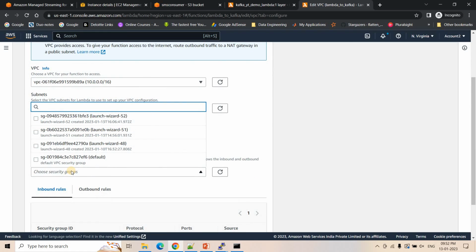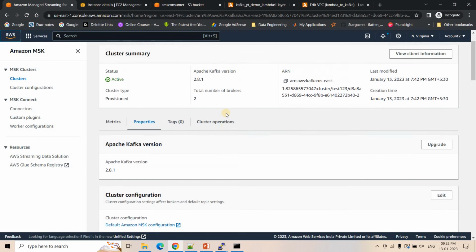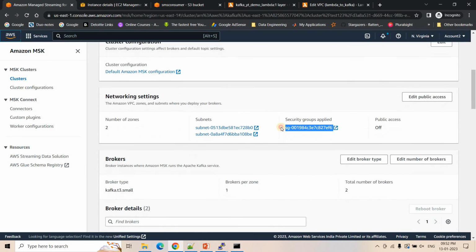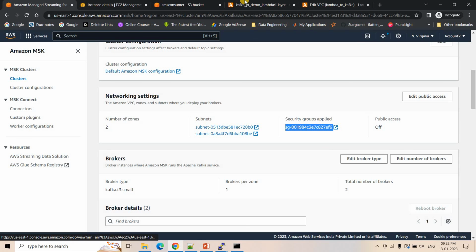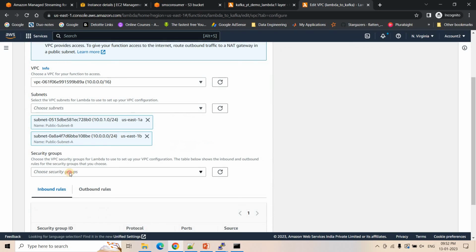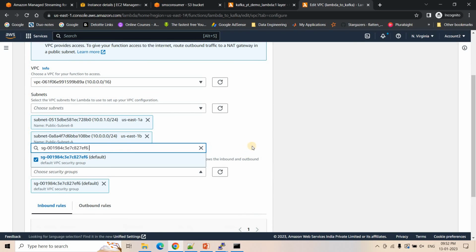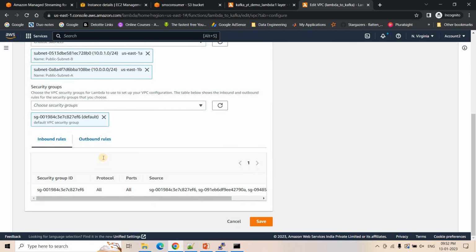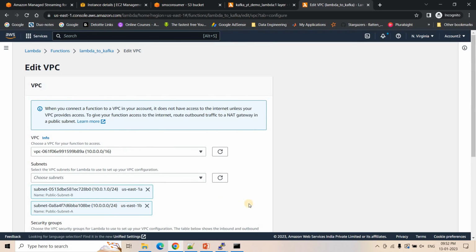Okay, security group. Here we need to make sure Lambda has the proper security group configuration so that it can talk to MSK. To keep it very simple, we will keep the same security group which our MSK is having. If you see, our MSK is having this security group, so we will keep this one only for our Lambda. This is the default one we kept, and here it looks good.